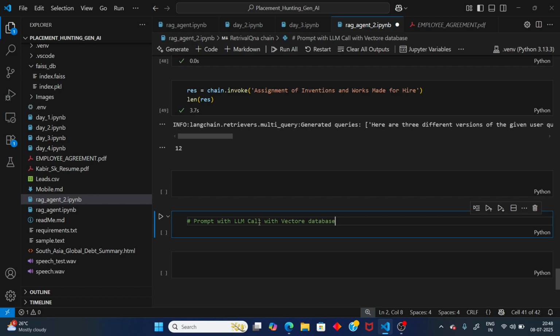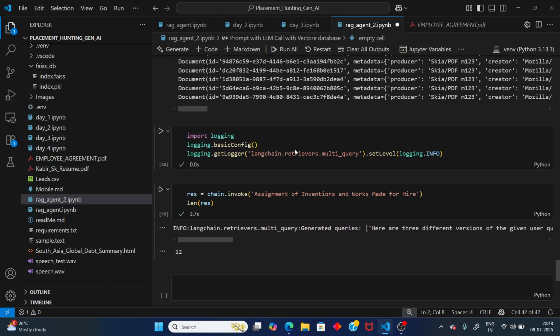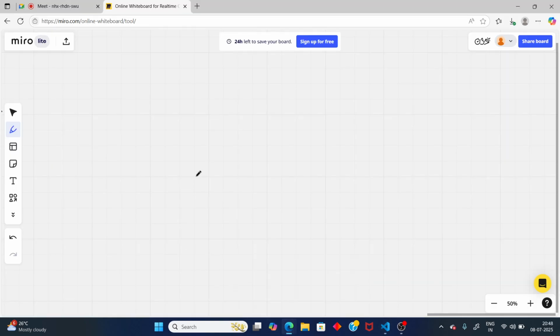Till now, I have not passed any prompt in this code, in the React agent. Now I need to pass the prompt also. So there are two ways you can pass it, and I'll show both ways. You can pass it with a conversational chain, retrieval chain or multi-query chain. Also, there is another normal way you can pass it. That I'll also show you. Don't worry.